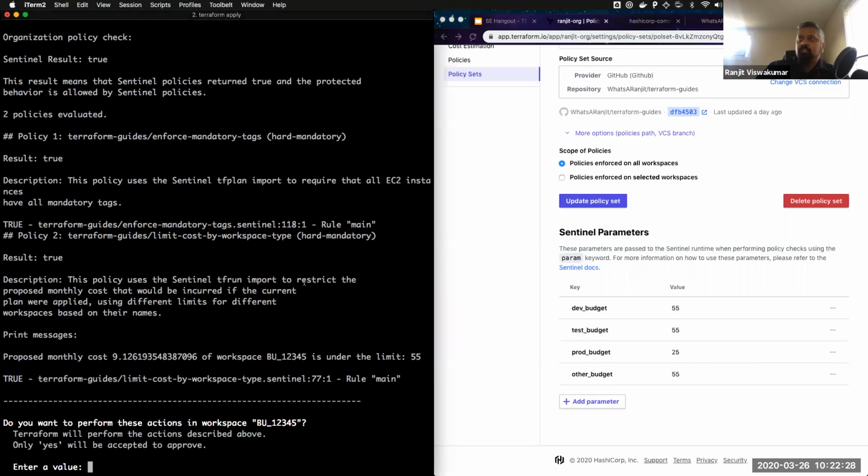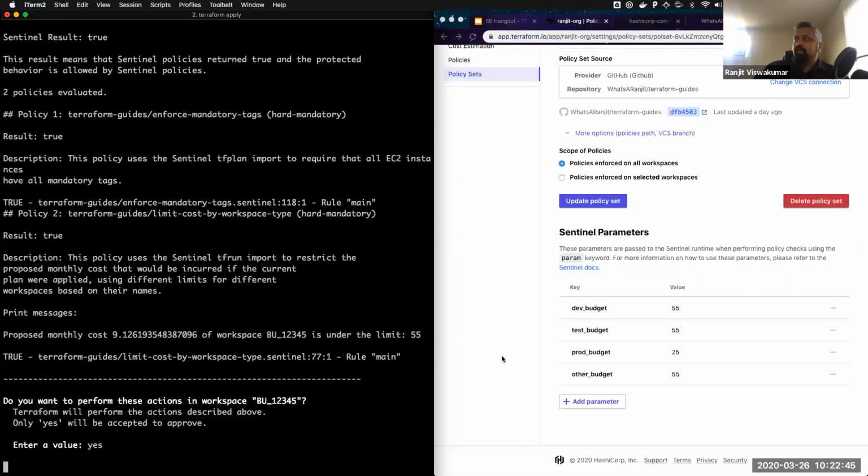So now it looks like we're in a good spot over here. For the mandatory tags policy, we passed that. And now this is a more reasonable cost, about $9.12. That's what I was expecting. That's under the limit, so that's allowed. I'll hit yes and let that build.